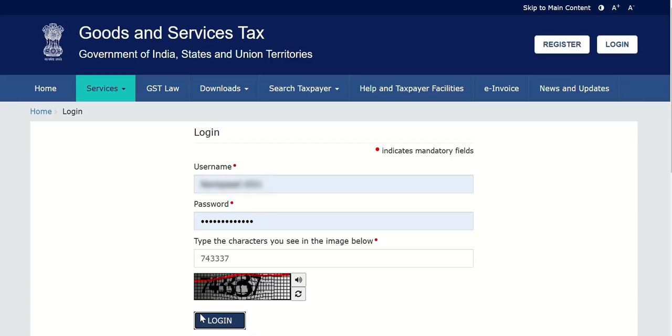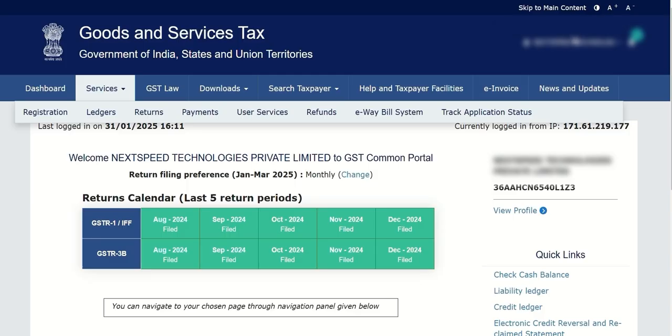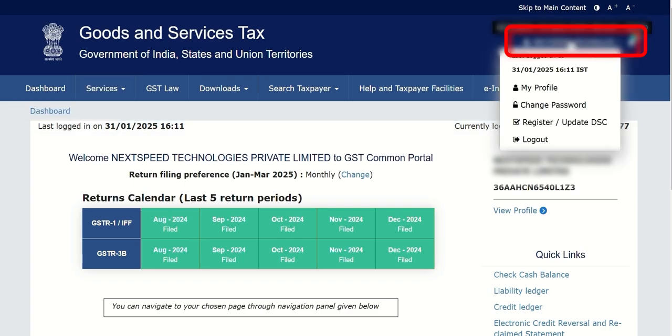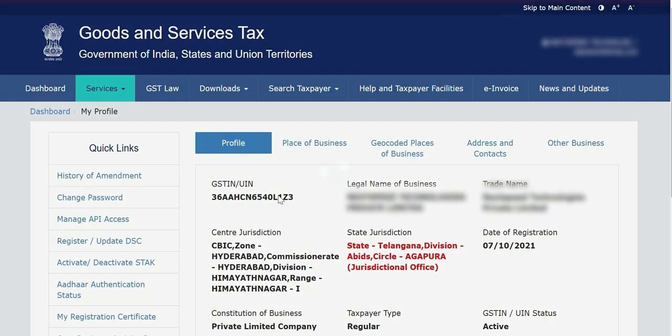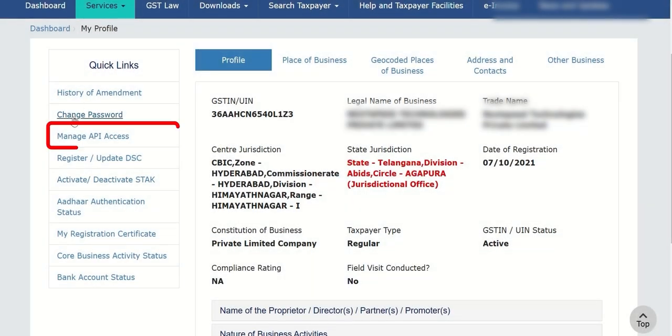To file GST using Swipe, you first need to log into the GST portal. Go to the dashboard and click on My Profile, where you can enable API access. Click on Manage API Access.